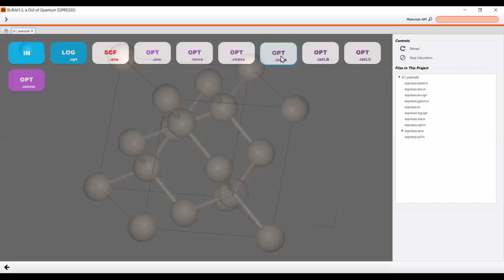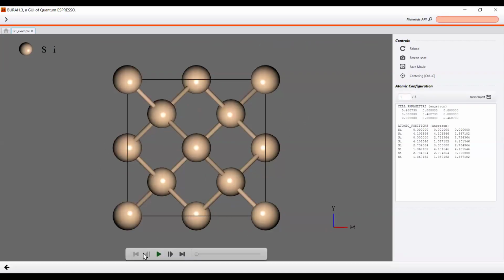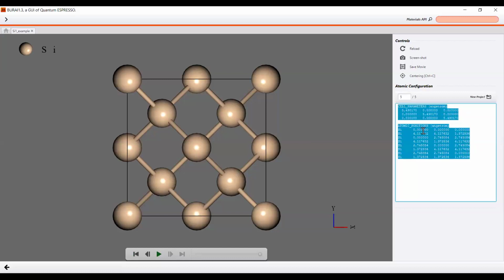Then B and C are same. And this is the optimization movie. What I've done, the cell slightly expands. This is the original position, and after optimization, it slightly expands. So this is the final cell parameters and coordinates after optimization.